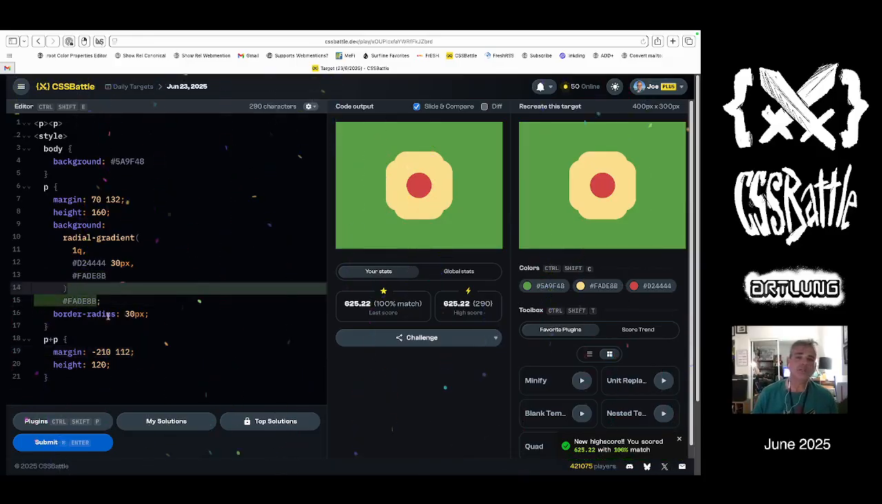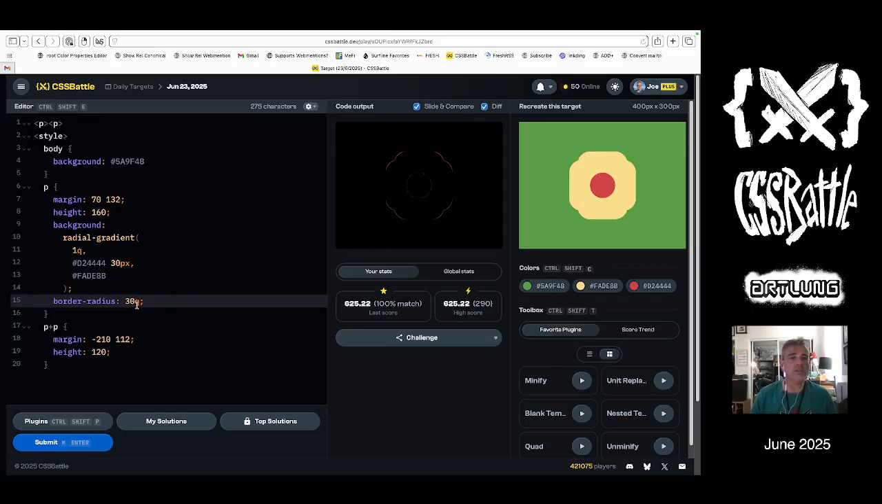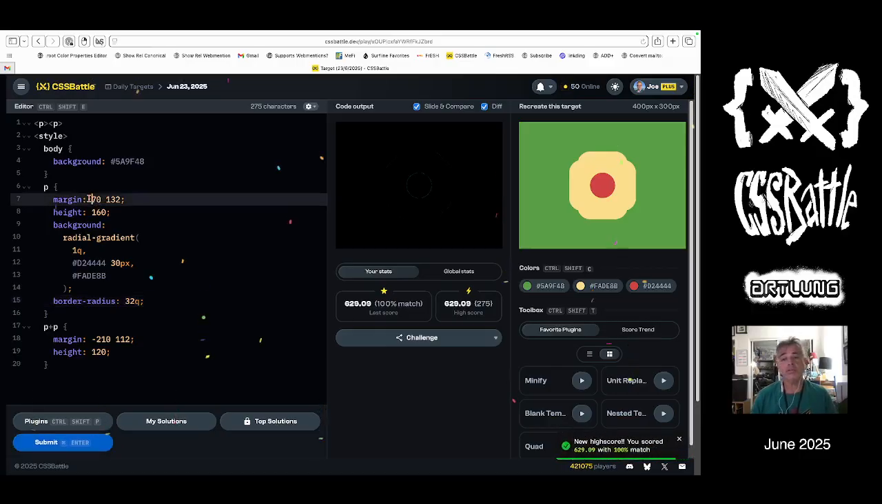So what can we remove? Oh, I have this backup color that's not being used. 30 pixels. Can I use a Q value there? 30, 31, 32. Let's try that. And then, as I often do, I'm going to do variables for the margin and height. So CSS custom properties, right?